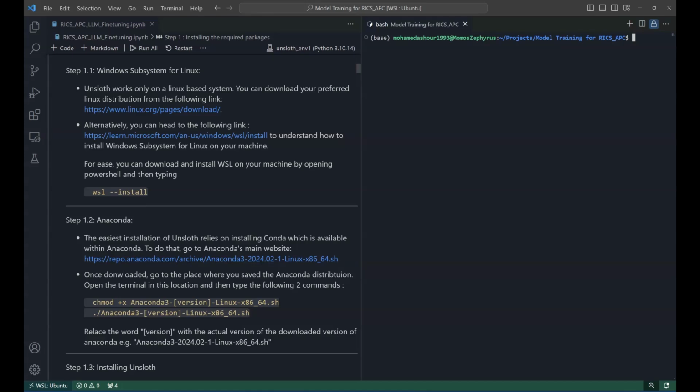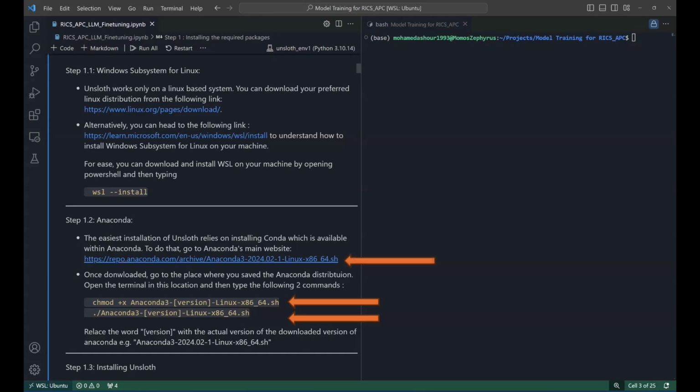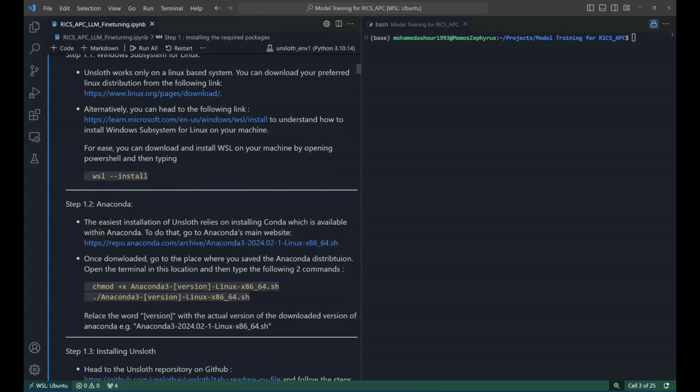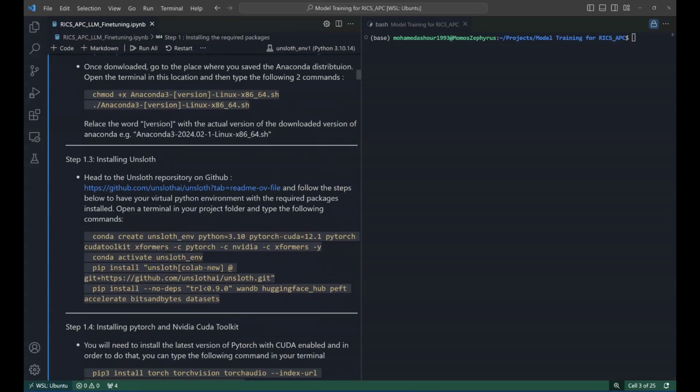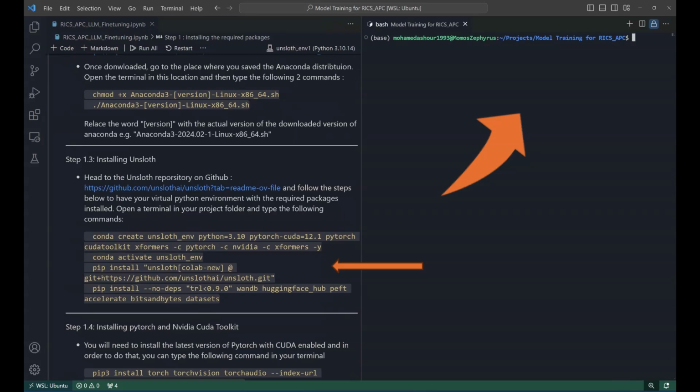So you can copy and paste these two lines of code, but make sure to change the word version to 2024.02, here and here, instead of the version and the square brackets. The next step is going to be installing Unsloth locally on your machine. So to make it easy for the eye, I have already put in here the lines of code that you can copy and paste in here.